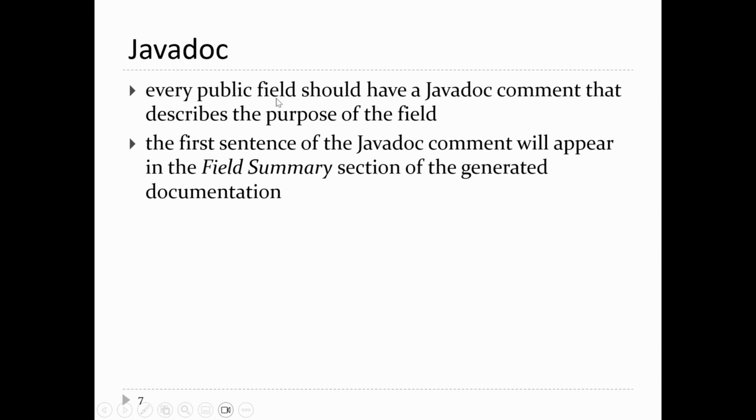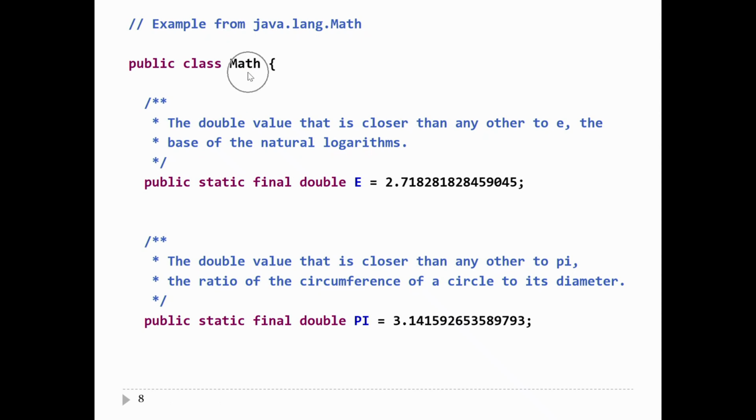If your class has a variable that's also public, then you should describe the purpose of that variable. Here's the Math class from java.lang. The Math class has a variable called PI that represents the mathematical constant pi. It's a public static final constant. Inside the source code for the Math class, there's a Javadoc comment that looks exactly like this: the double value that is closer than any other to pi.